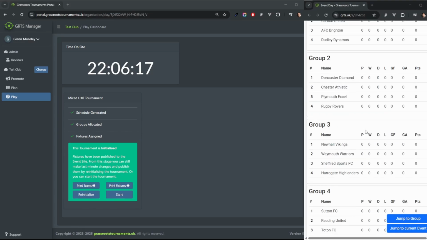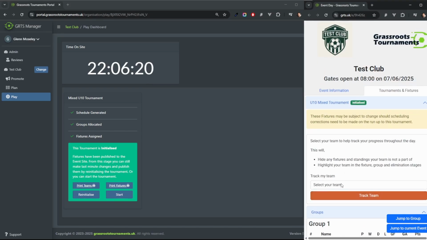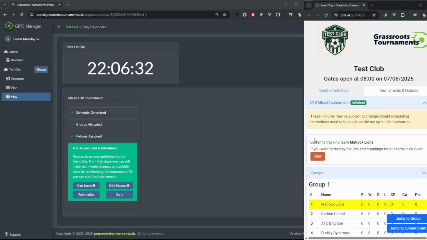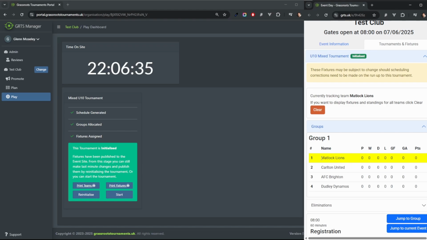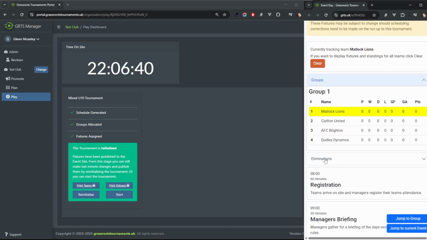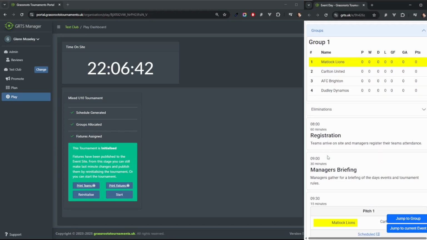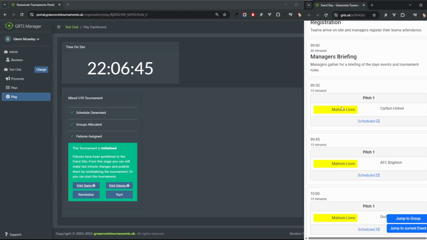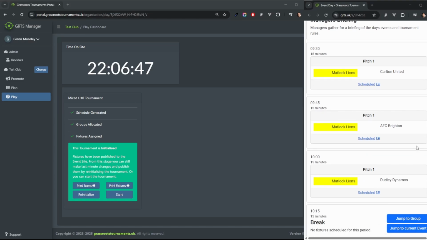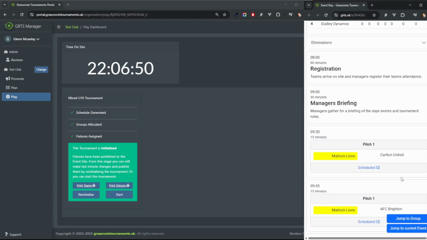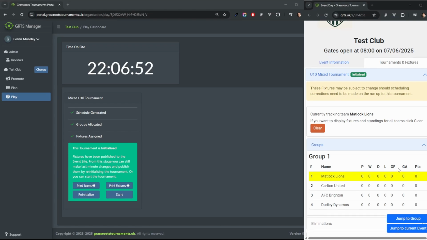Now this view is a little cluttered, and if you don't want to see everything that's going on for every team, you can select your team from the list. So we'll go with Matlock Lions. You click on track team, and that will currently track this team. So Matlock Lions, it's showing only the Matlock Lions group. It will show only where they are in the eliminations, and then it will show only their fixtures. So that's a nice slimmed down view for your mobile users to see.